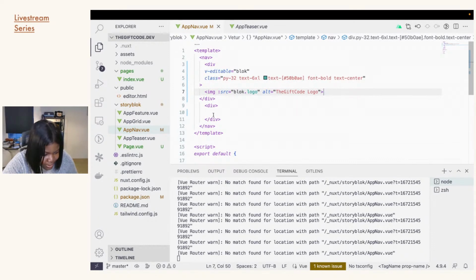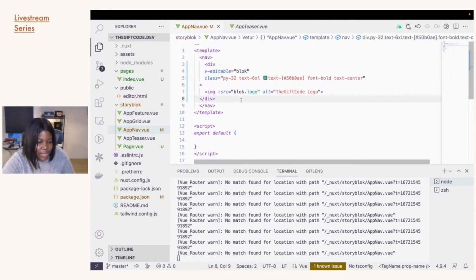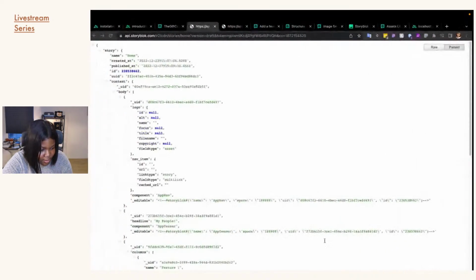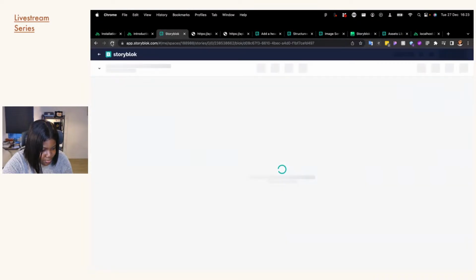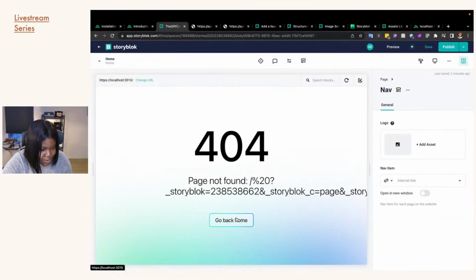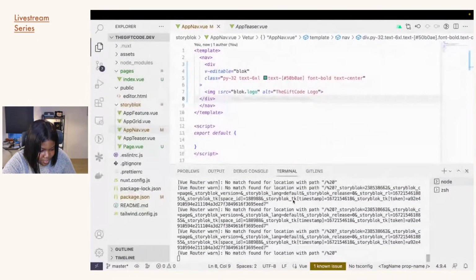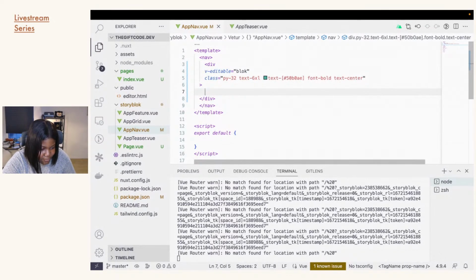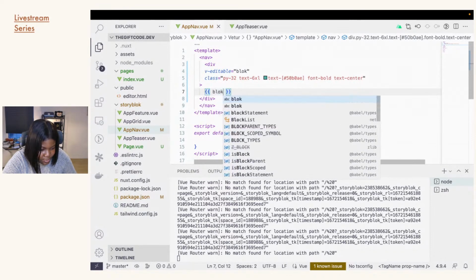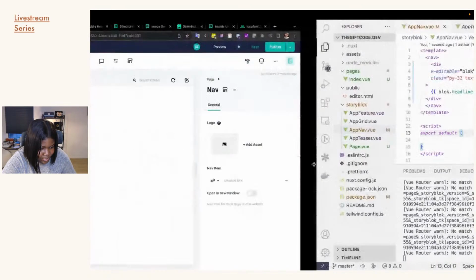If it doesn't work, I'll come back and remove it. I think there's a misleading div here. So now that we have this, if I go back here to our block and refresh, hopefully nothing breaks. I don't know why it's always breaking here. Yeah, something is breaking. Okay, something is breaking. You know what? I'll leave it as block.headline. I know that's not what we want, but let's just see what happens.